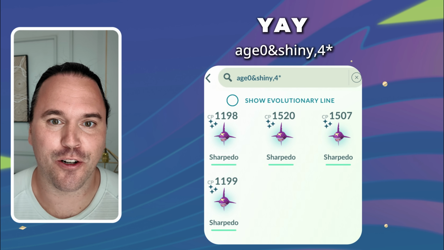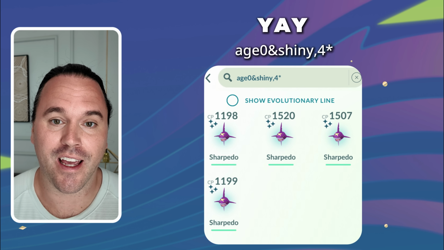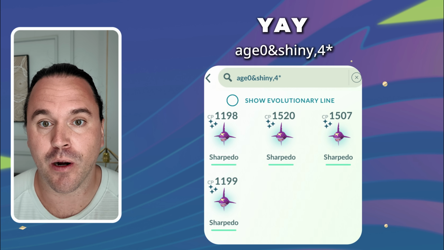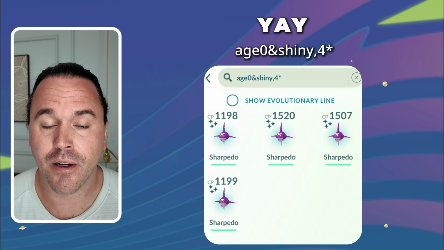And we call this next search string yay, because when you're playing Pokemon Go and something pops into this, you want to say yay. This is going to be your age 0 in shiny or 4-star. So if you catch a shiny or a hundo, it's going to show up.